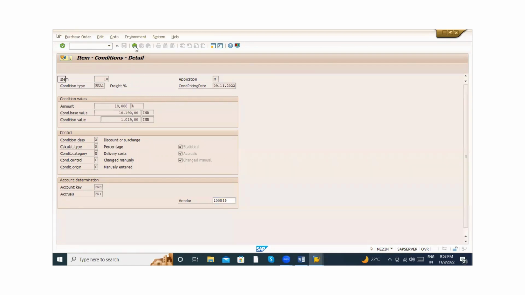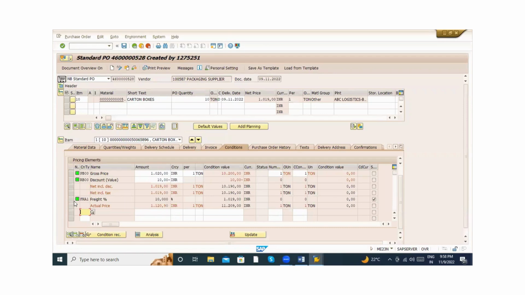So in this case, what will happen? The freight is a statistical condition that does not impact the net price in the PO. It is only posted into a separate GL account while doing GR, and it will be added to our stock account. That freight clearing will be cleared when you're planning to post the delivery cost, that means you want to clear the delivery cost separately to this vendor.